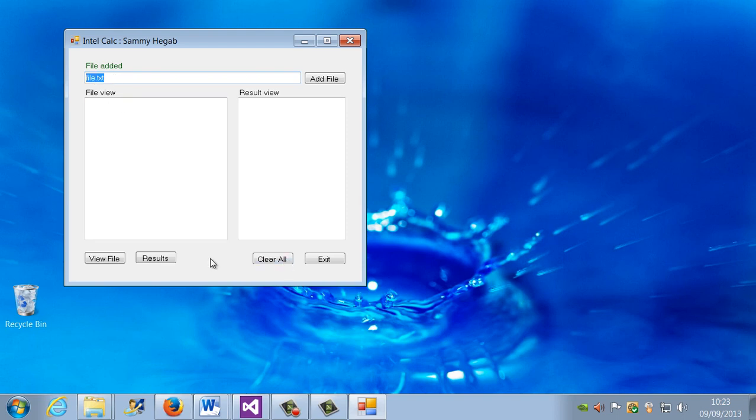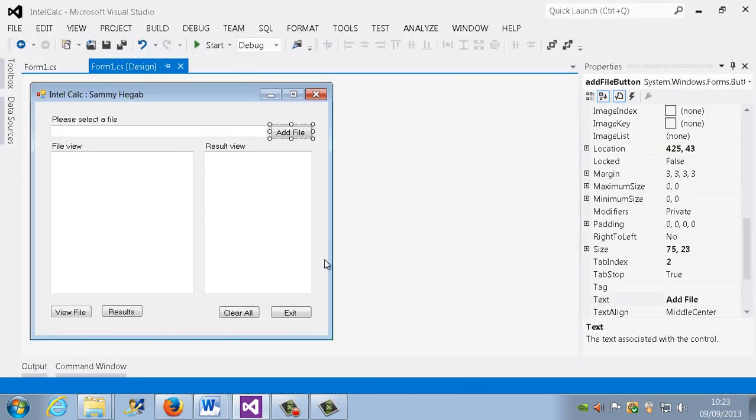So we've done that. If we clear all, it doesn't clear that part. It would clear what's in here. View file doesn't do anything, results doesn't do anything just yet. And finally we've got exit. So we click on exit and it closes the application. It brings us back into Visual Studio.